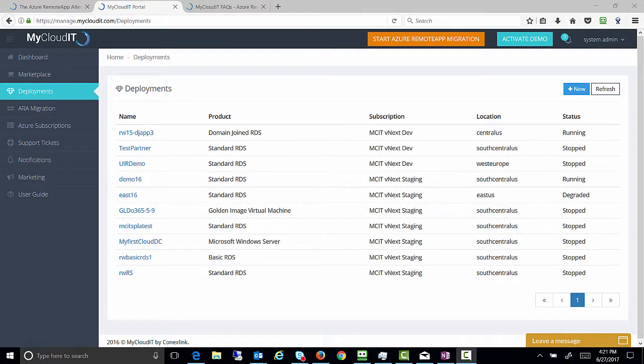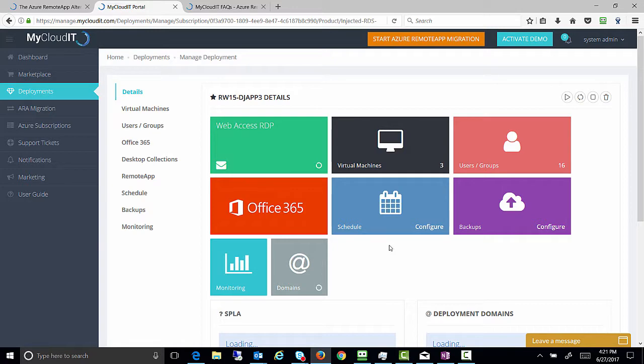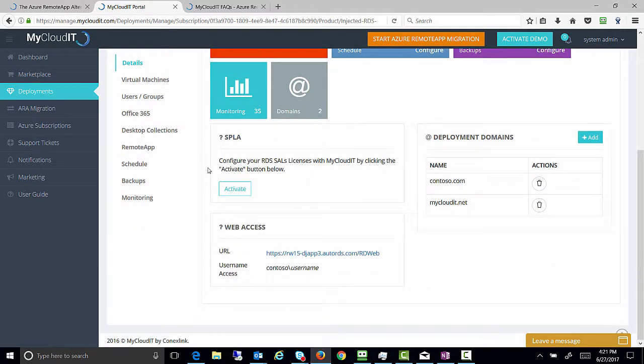Okay, and we're back, and our deployment has now finished. As you can see in our deployment dashboard, it's a domain joined RDS, and the status is running. So we can drill right in here and now look at this RDS solution. Now as we drill into this deployment, we can see things like, here's where I activate SPLA. With typical RDS deployments, you need to have some kind of client access license, either the SAL or the CAL. Then the web access URL. So we can flip right over here and then log in as an end user and see the solution.